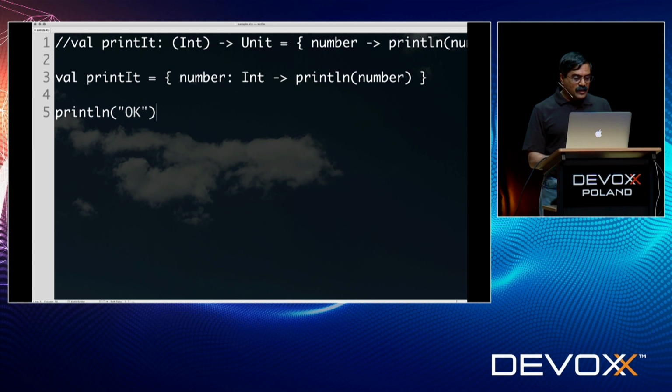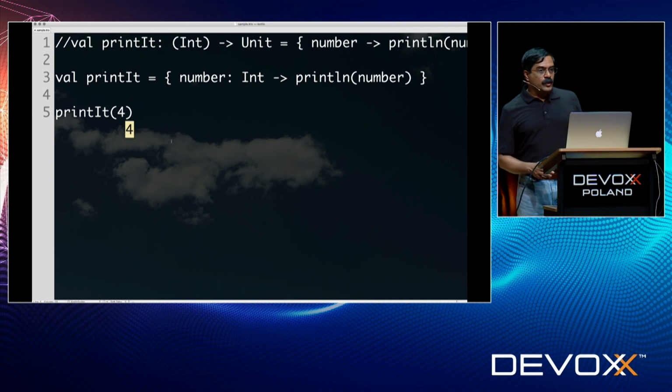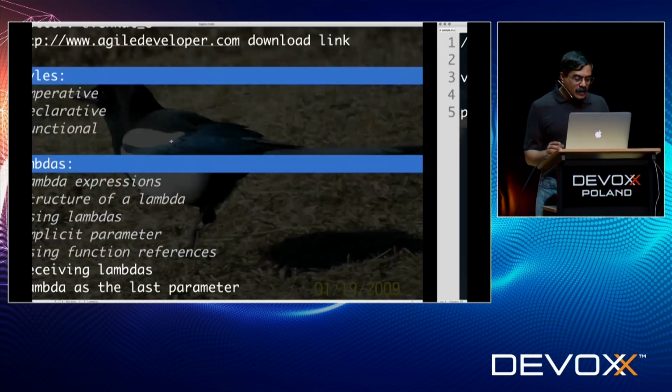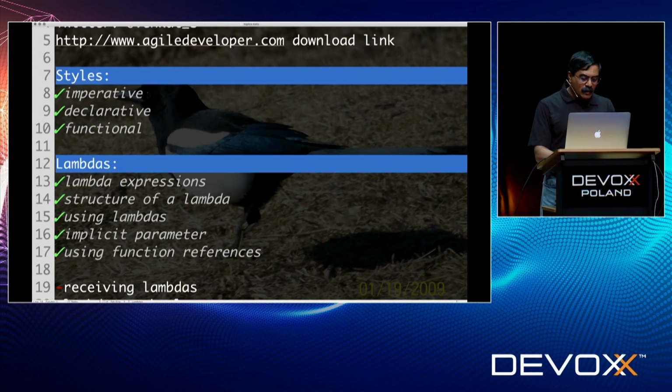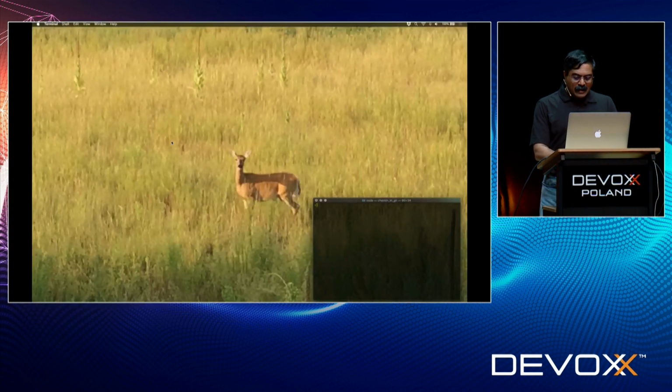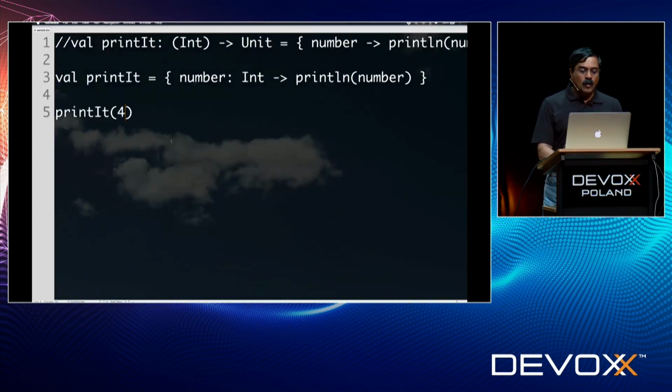How do I call this one now? So to call this now, I'm going to call print it, and then I'm going to send a 4 over here, and as you can see, it is just simply printing the value 4. So that's a way for you to invoke this. So this is simply storing that into a variable. That's all we are doing. In fact, let's put that away here as storing lambda into a variable, right? That's what we did. We just stored it into a variable at this point so we can use that for other purposes, like calling a function on it if you really wanted to.